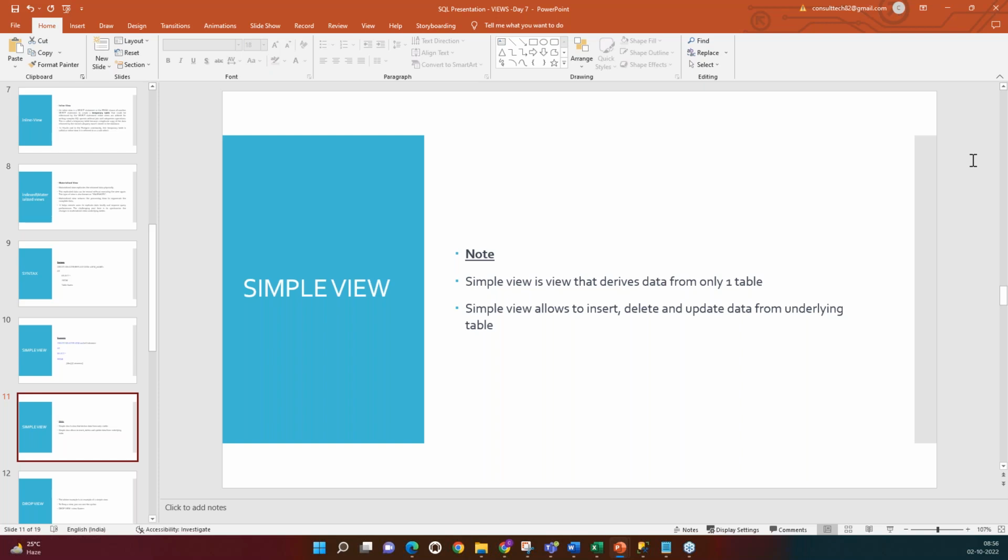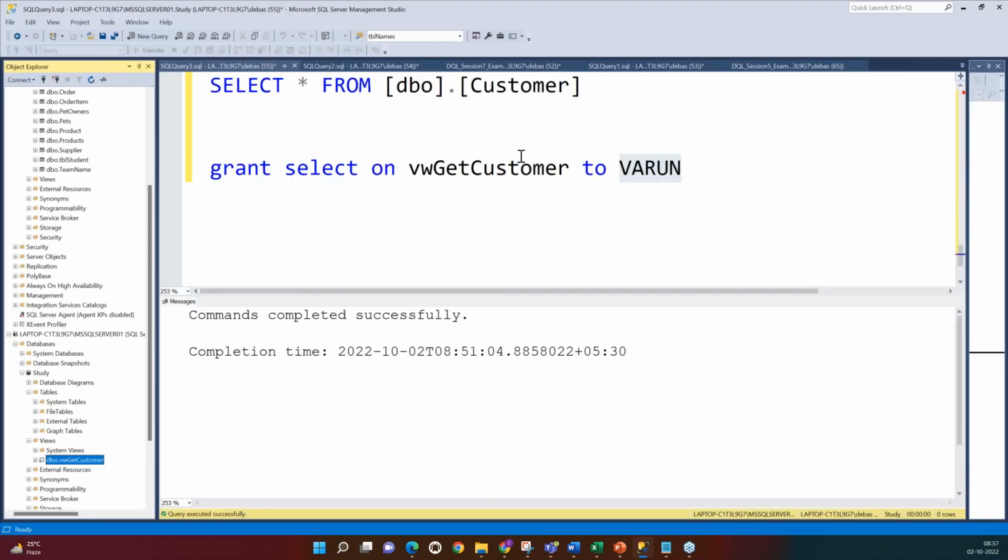It is just a query with a name. That's all. View is just a named SQL query. I'm saying it again and again. View is a named SQL query. That means we are giving a name to the query. That is what is happening.